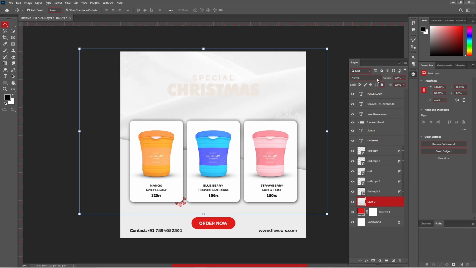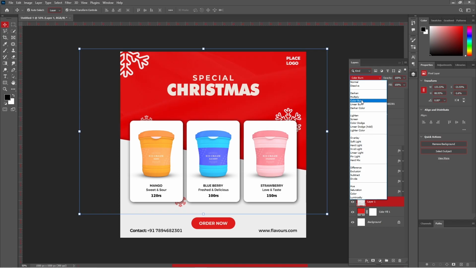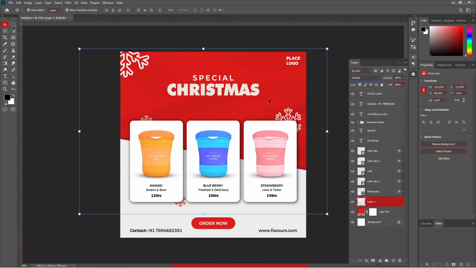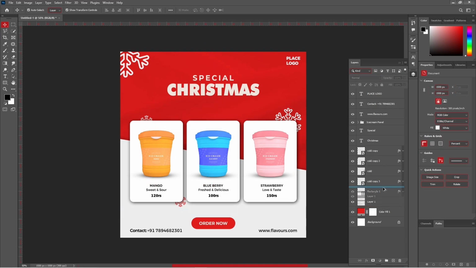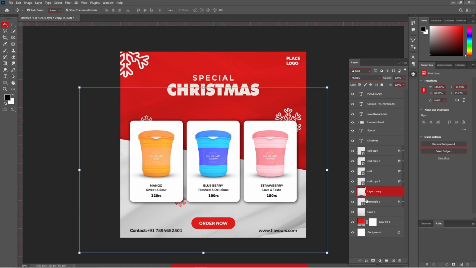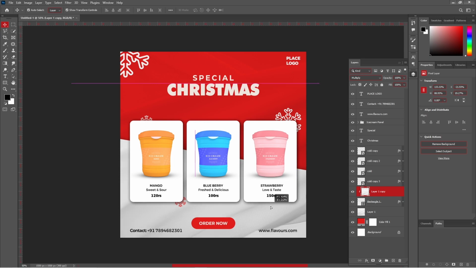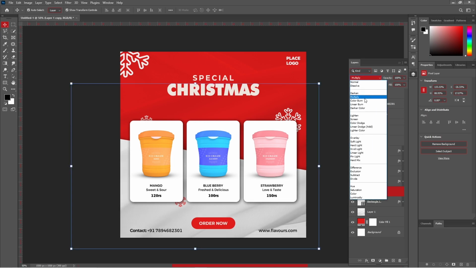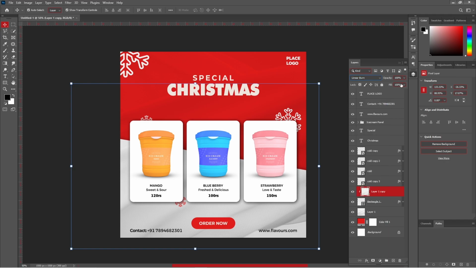I am adding some texture to make it more stand out. It's up to you, you can choose any texture according to the theme. Adjust the opacity and place it.